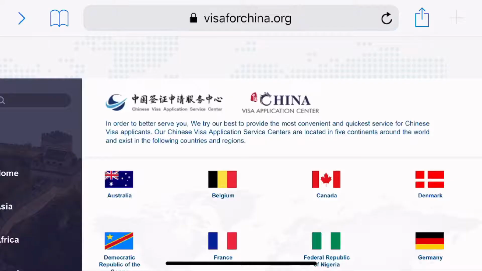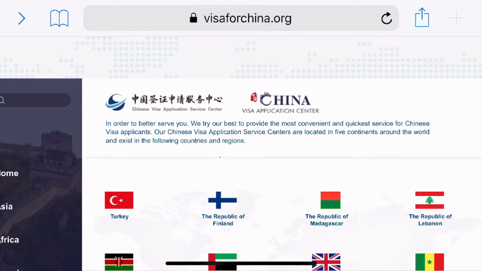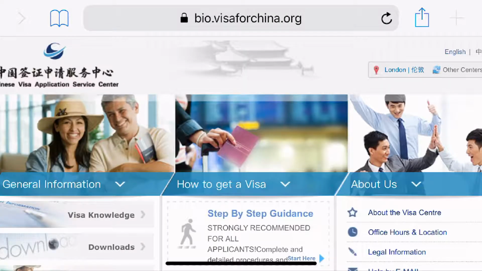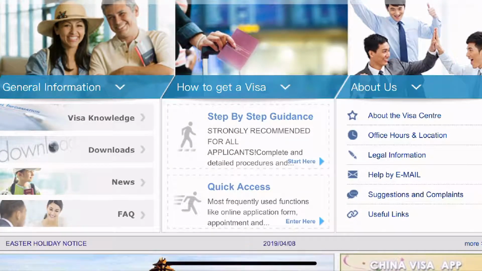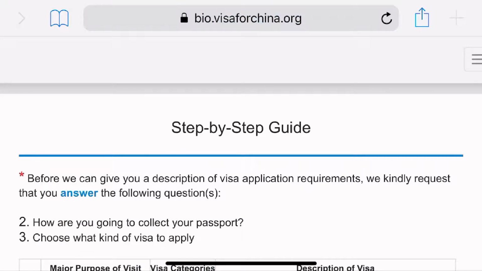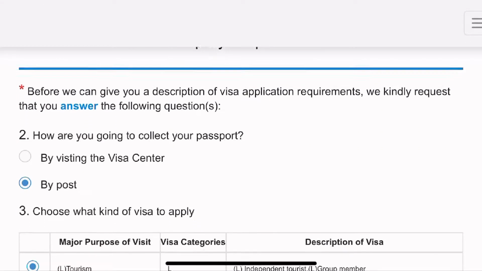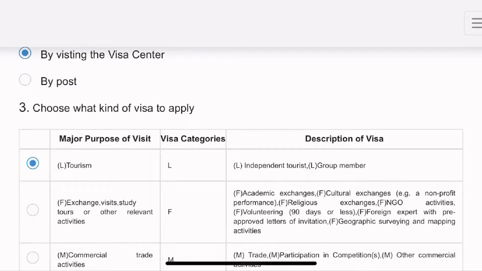On the organization website, we are going to look for United Kingdom and select the center we're going to go to. I'm going to select London. On the main page, I'm going to click on step-by-step guidance, where, first of all, I'm going to answer the first question. I'm going to visit the visa center and going to collect my passport.